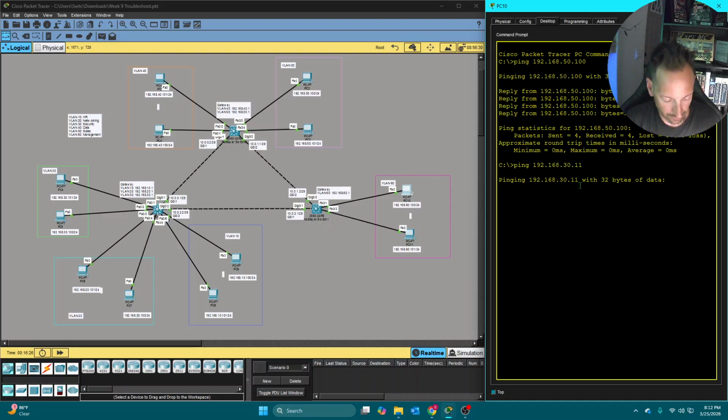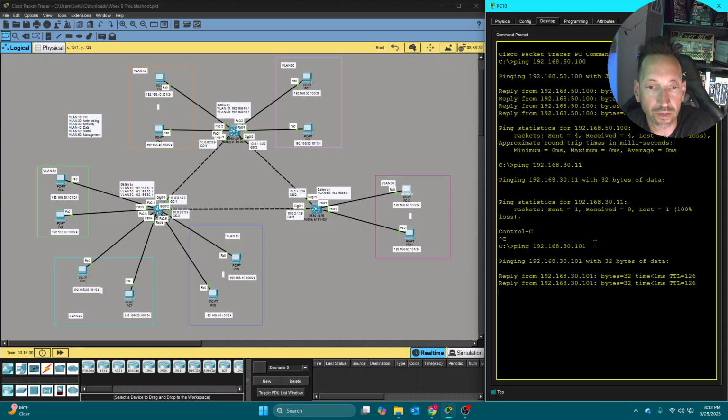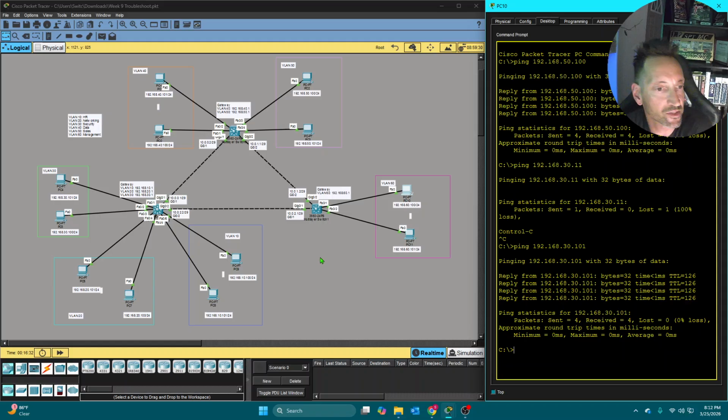Oops. Let's type in the right address. There we go. All right, so we fixed this lab. That wasn't too bad. We did a little bit of OSPF configurations. We did some connectivity tests between VLANs and some ICMP echo requests between PCs and devices.